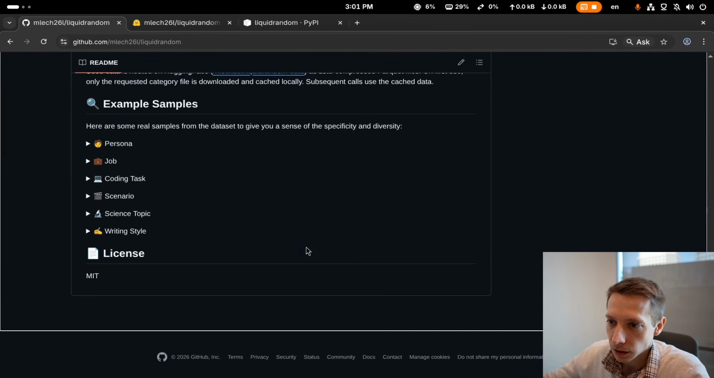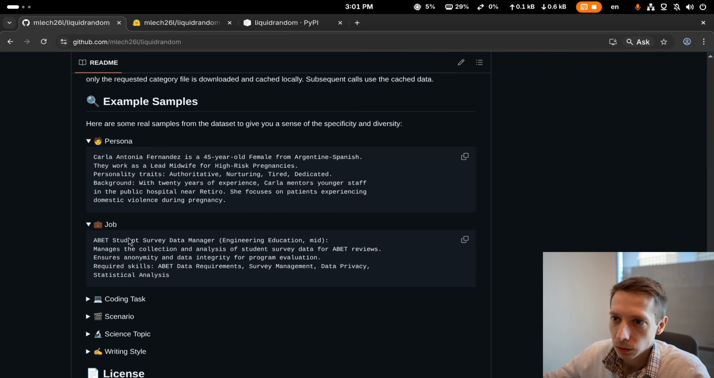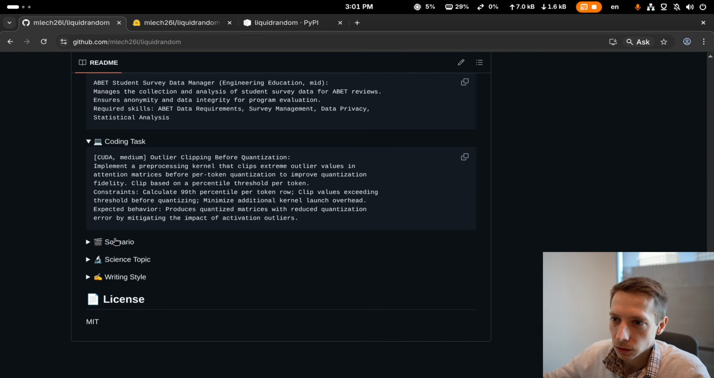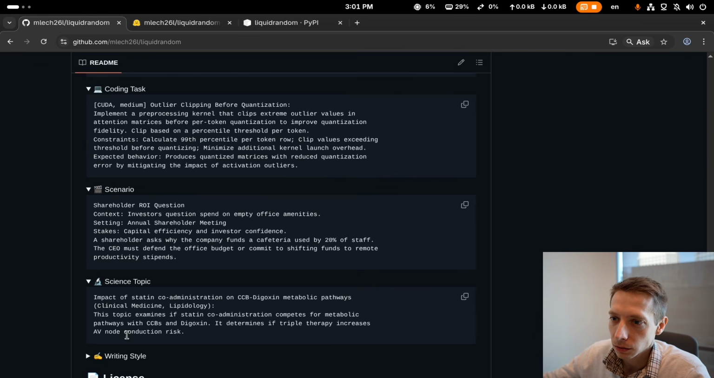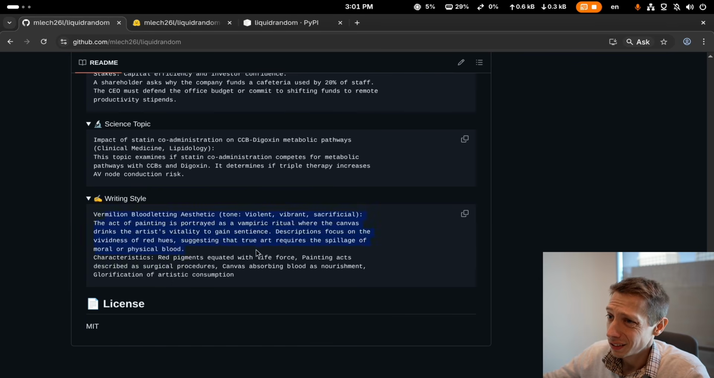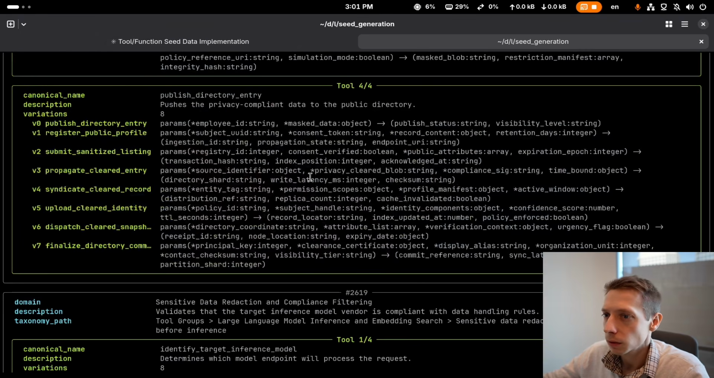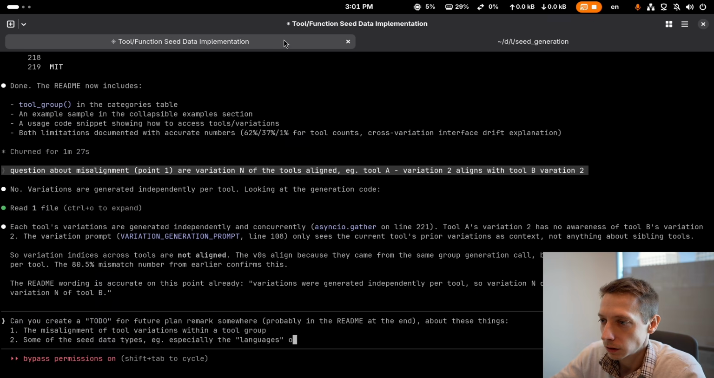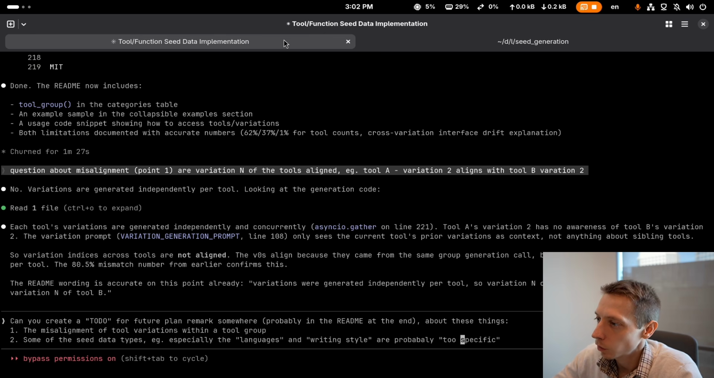In the README, there's this kind of collapsible stuff. Personas was good. I think the job management coding task was also great. Scenarios also good, scientific writing. I think writing style, yeah, definitely this is too much. Okay, I was correct on this. And especially the writing style is probably too specific, or over-specific.